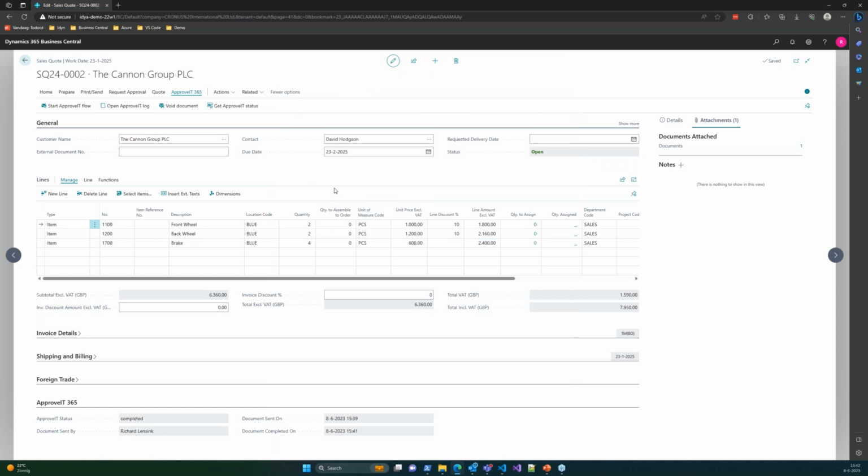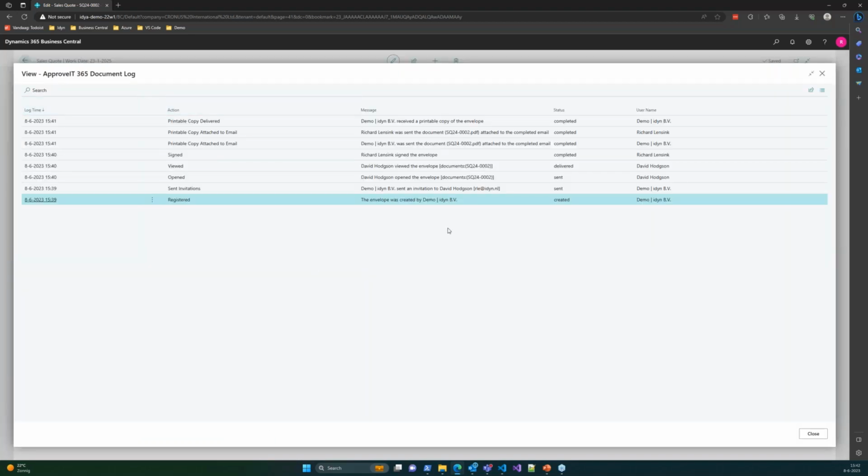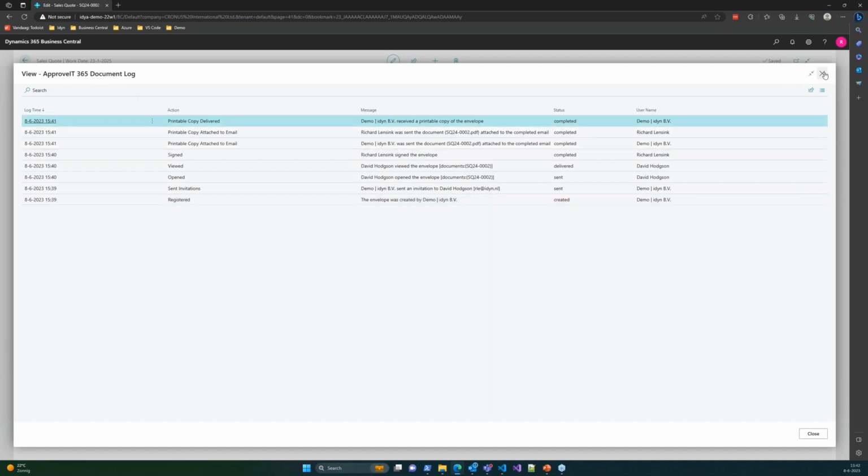So that is the basic flow. We can also, of course, check the log to see the steps, but ultimately we can see that the document was created, it was sent, it was delivered, and it was completed. And we got a copy back in Business Central.